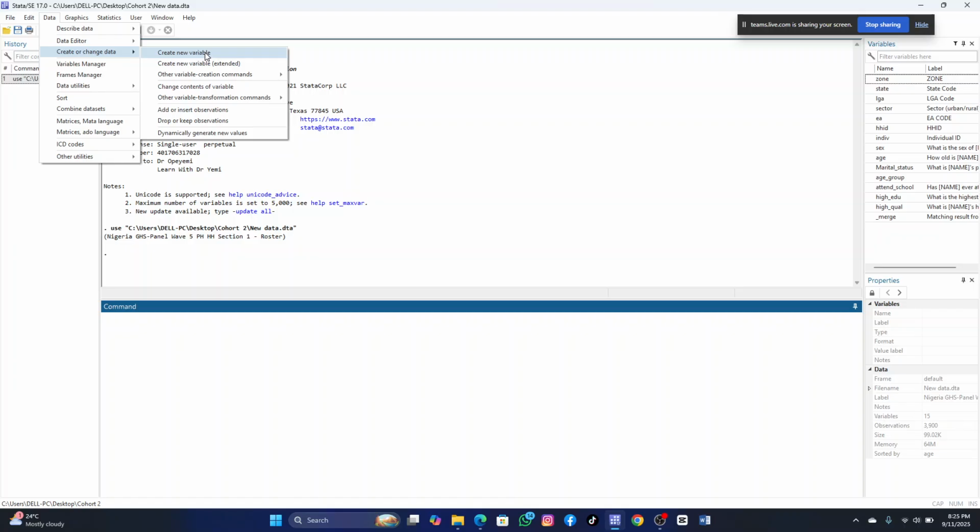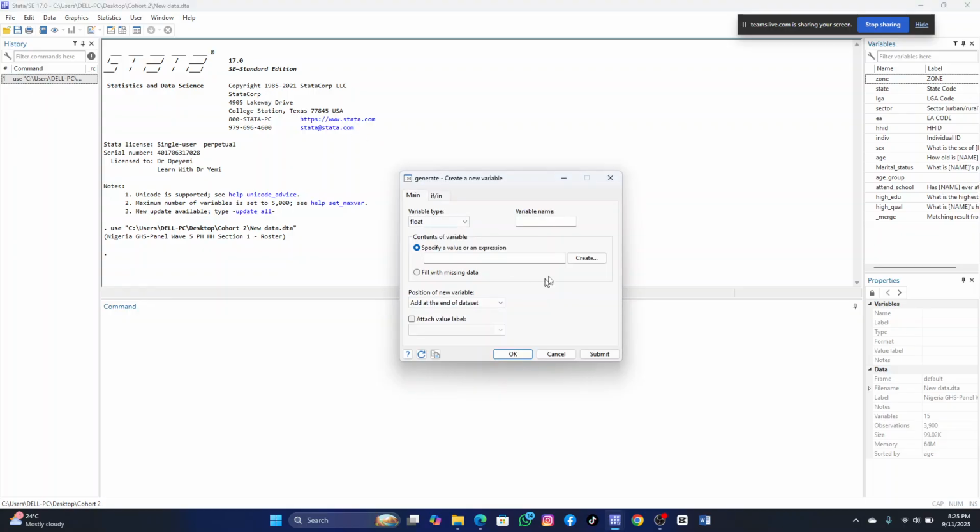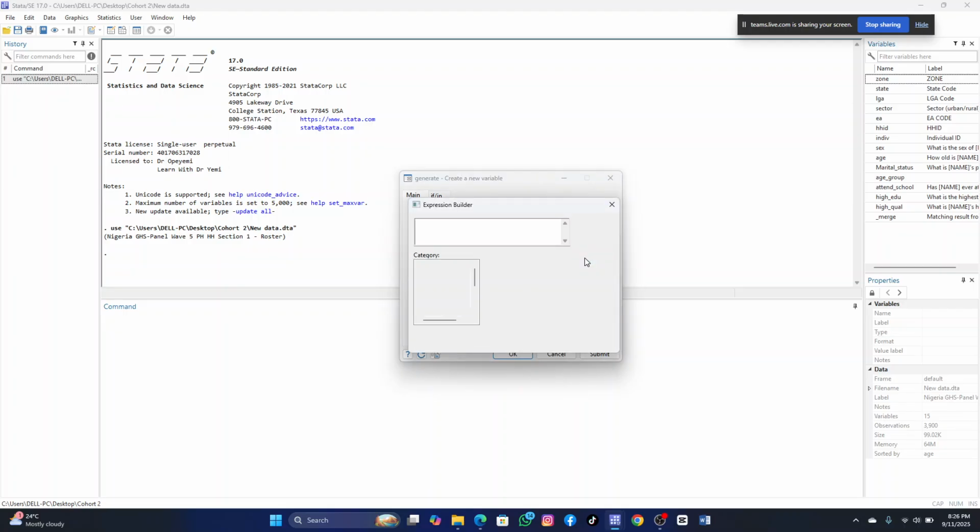If you want to enter new, if you want to start typing in STATA, you can use create new variable. It will ask you what is the name. You will now put it. Let me say weight, like weight. Then specify, I can say I want it to be missing. The expression, sorry, equal missing.